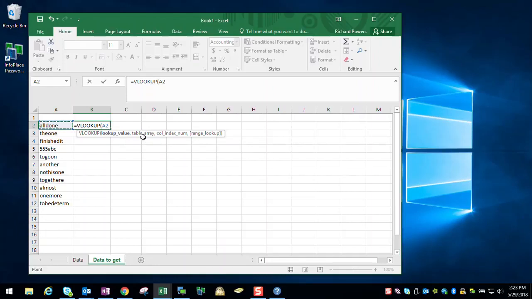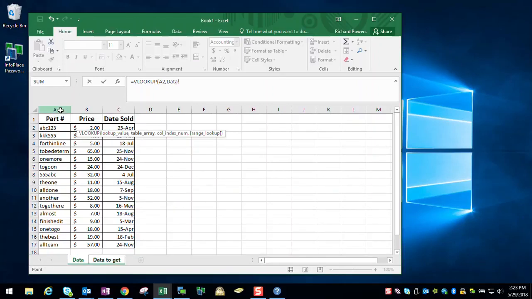Now we want to move to the next section, which is table array. So we're going to enter a comma, and you'll notice the comma will come in here, and then it'll move over to the table array in this section here. Okay. Now we'll go over to the table, which is on this data tab.